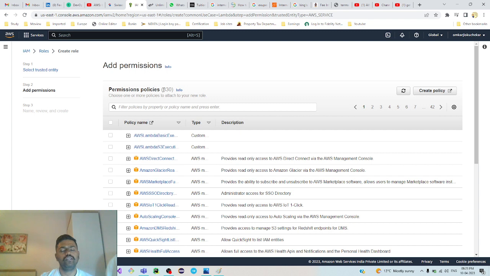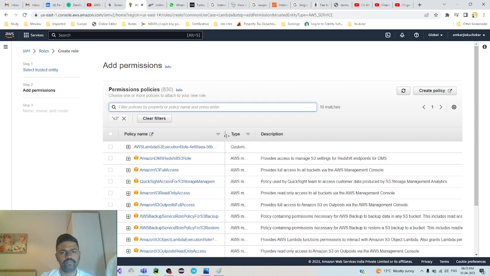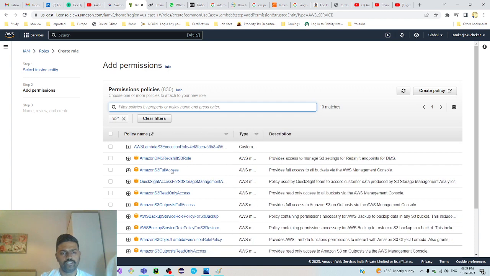Here you see there are a total of 830 policies related to Lambda, AWS, and other things. We need to filter and select the one related to S3: just type it and hit enter. If you expand a little bit, you will see AmazonS3FullAccess. You need to check this checkbox. It will give full access to all buckets via the AWS management console. With this, once the role has been created, we can add this role to the Lambda.